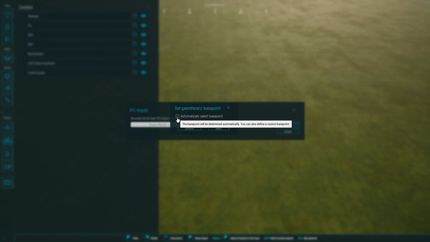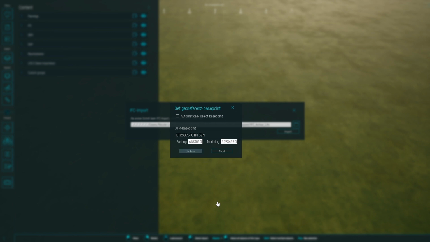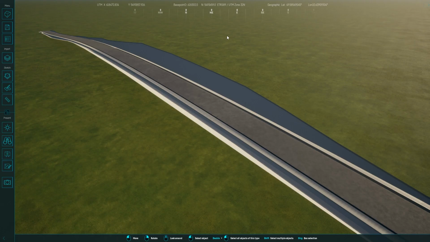Simply click Confirm. You can also manually set a base point. To do this, again create a new project and import an IFC file, but this time, deselect the option to automatically select base point. Please note, manual base points currently can only be set in the ETRS-89 UTM Zone 32N system. Enter your easting and northing and click Confirm.